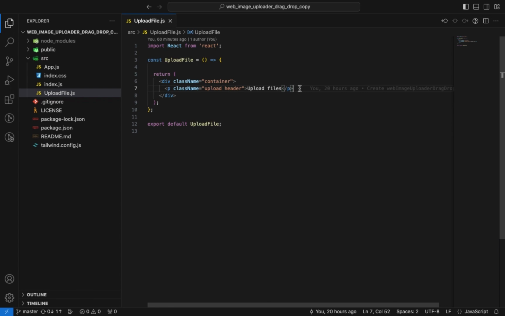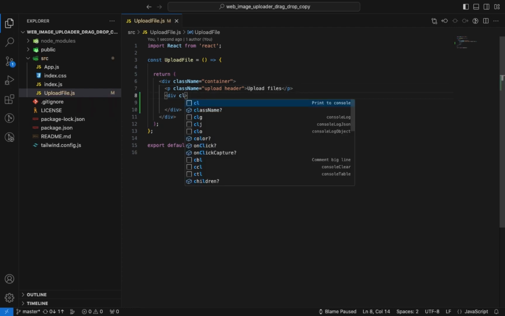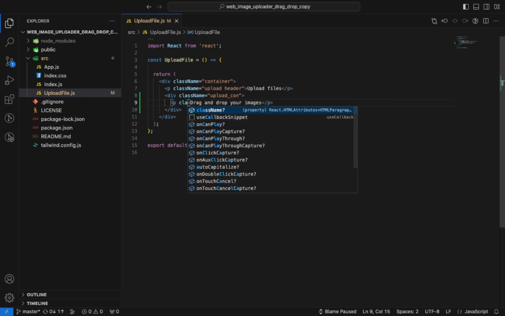Okay, so next thing I'm going to do here is create a div. I'll give this div a class name of upload container. Then inside the div, just going to have a p tag. Then drag and drop your images here. Alright, I'm gonna give this p tag a class name of info.